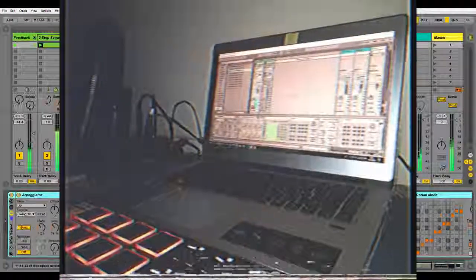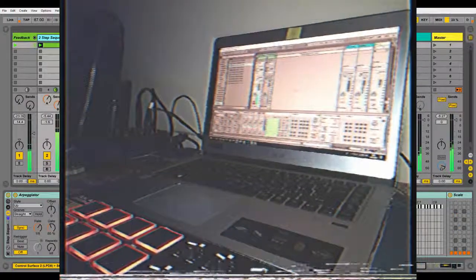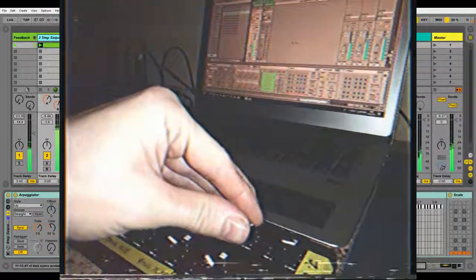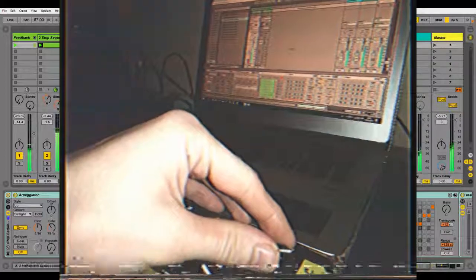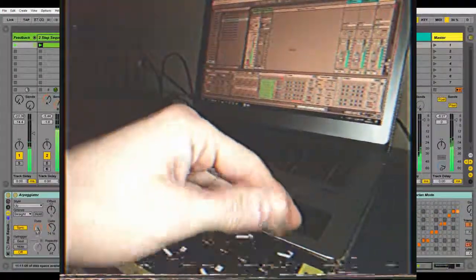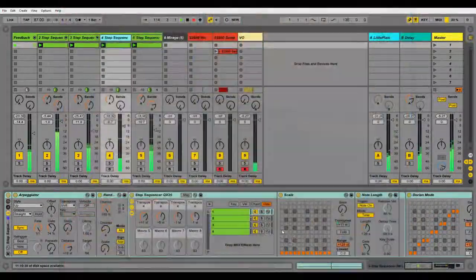So that's 4 step sequencers playing together. As you can see down here, it's cycling through each of the steps. Same here. Same with these. This one here, I've set the rate 1:1, so these cycle slower.